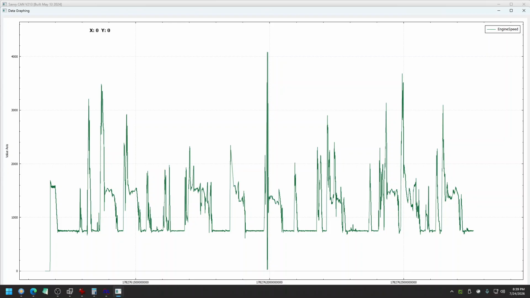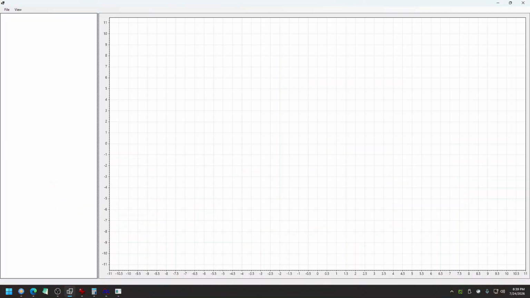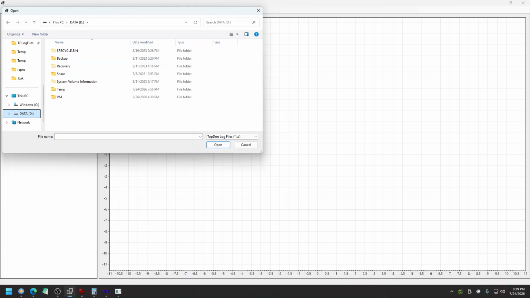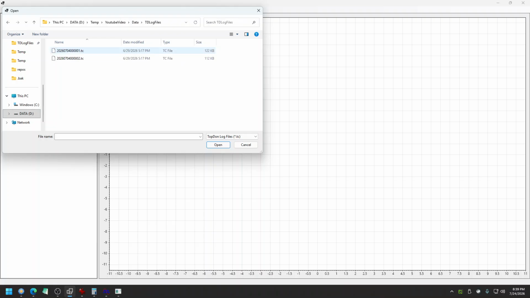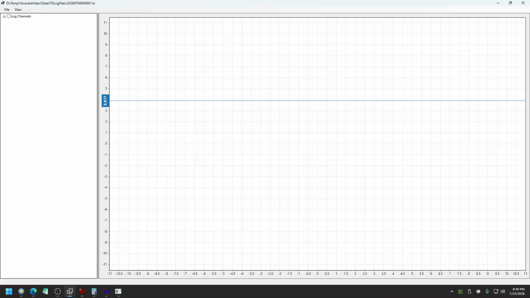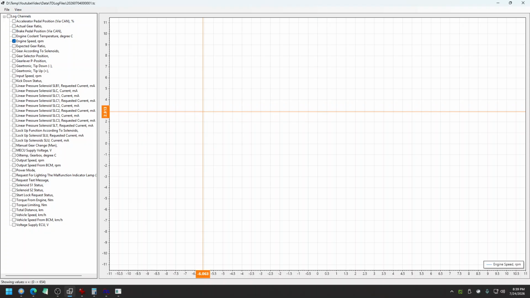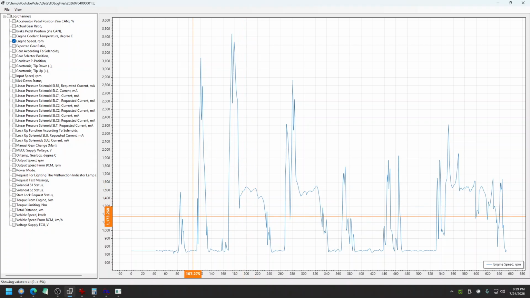If I did not know this was RPM, or if I want to find signals that are related, that's where this comes in. So I open the log from the TopDon Phoenix Pro, right? I have exported it. I'm going to open it here. These are the channels that were logged. Watch this. Boom.